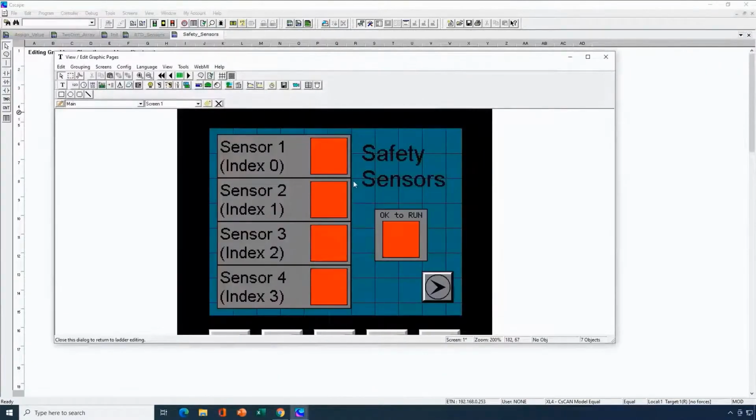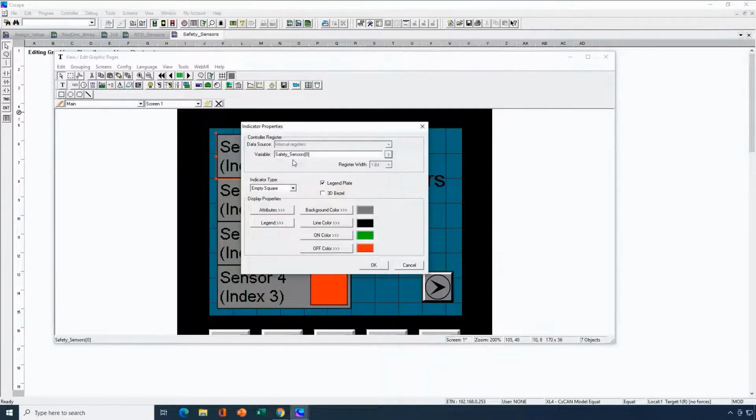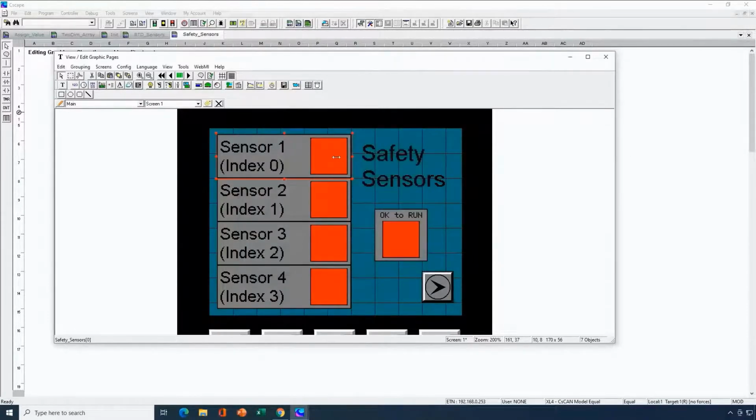So I'll go into the graphics editor. Here is my first screen that has the safety sensors on it. I have 4 indicators and each indicator is tied to one of the safety sensors. I'll go into the configuration. Here we reference the variable like you would with any normal variable, except we also have to put the index for the array element. In this case, we're looking at the first element of the safety sensor array. That's index 0, so this indicator is tied to 0. Then this sensor 2 is tied to index 1, then 3 to index 2, 4 to index 3, etc.